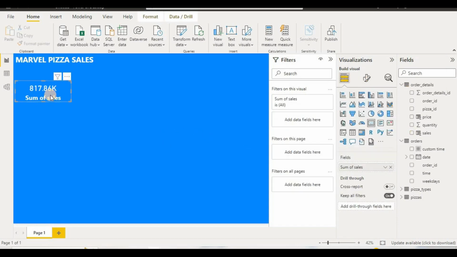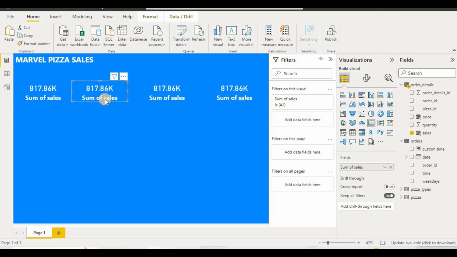Then I will copy this, Control C, Control V. So we have a second card, Control C, Control V, so a third card, and so we have four cards here. Now I will start changing the values. First of all, the first one: I will just click and remove this, so we have sales here only. Enter. So we have sales.